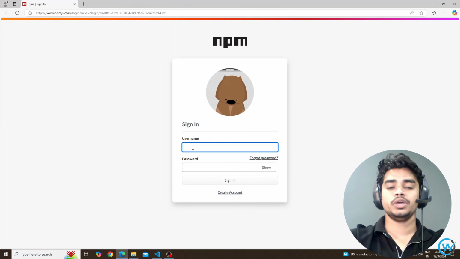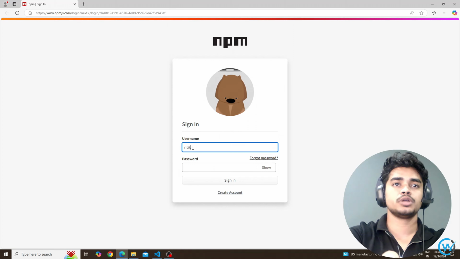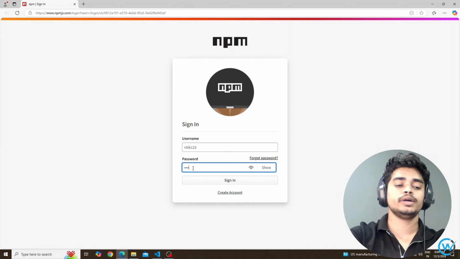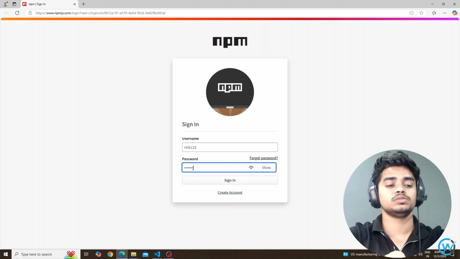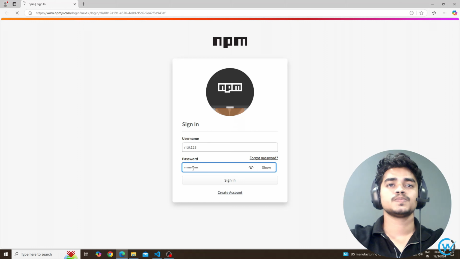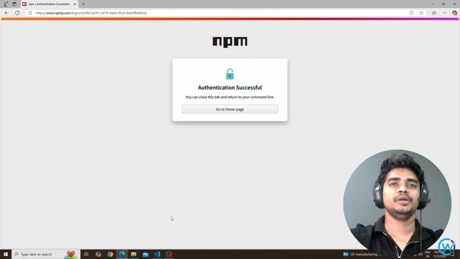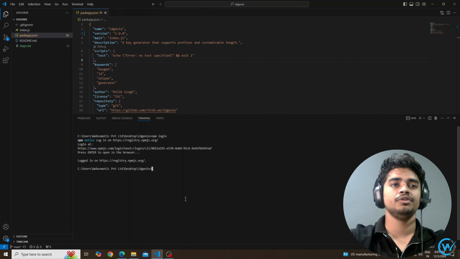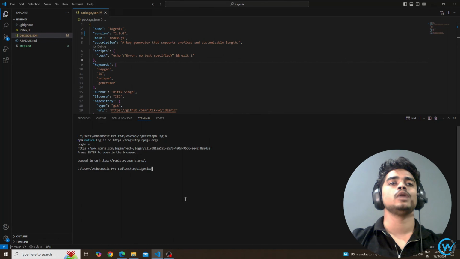Let's go. Yeah, so here you have to write the username that you have written over there, and then the password. After entering your sign in details, you'll be seeing this interface which says authentication successful. You can go back to that npm terminal where we were writing the npm login command.